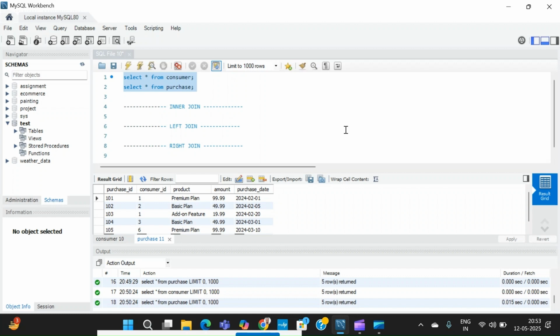See, joins are really important because you have to deal with multiple tables in your day-to-day life as a data analyst, as a data engineer, depending on the role. So you have to bring the information of multiple tables together, and joins will be required.